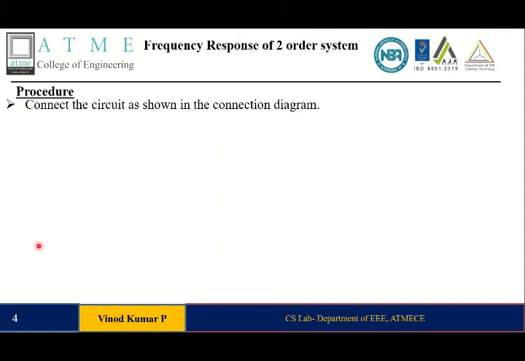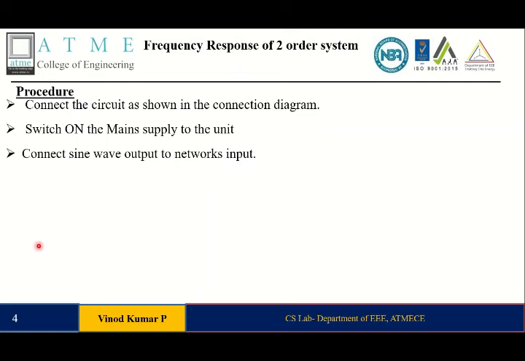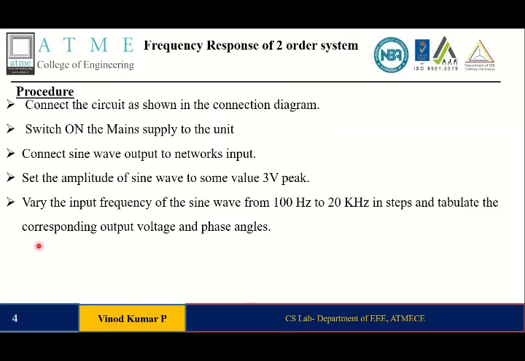So you need to connect as shown in the connection diagram, switch on the main supply to the unit, and the input here is the sine wave with 6 volts peak to peak and 3 volts peak on the positive half cycle, and you can set the frequency from 100 Hz to 20 kilohertz in steps and tabulate the corresponding output voltage. So the one thing you need to note down here is the L is 104 millihenry and C will be 0.1 microfarad.